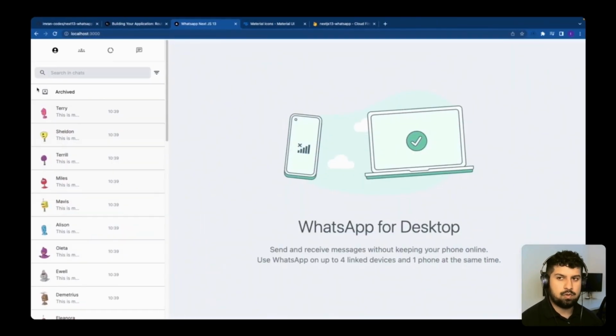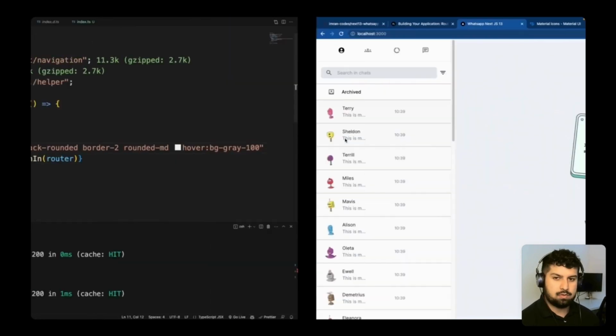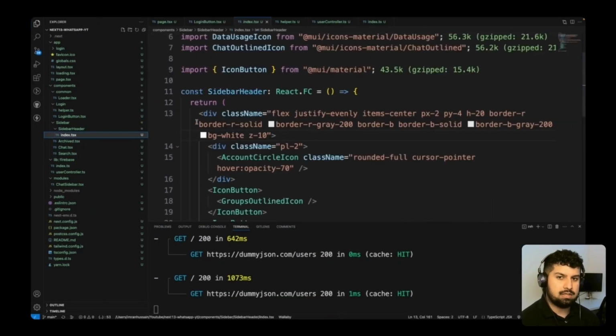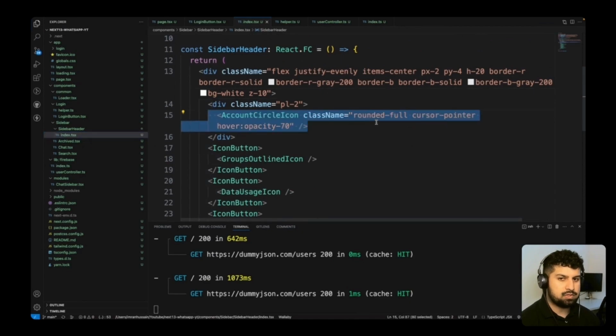So next up, what we want to do is pull in the data from our user in here and update the sidebar header next. Okay, so now that we're logged in, I want to check that we're logged in and display the relevant icon from my Google provider in here. So let's go into our code. In sidebar header here, at the minute we're rendering an account circle icon.